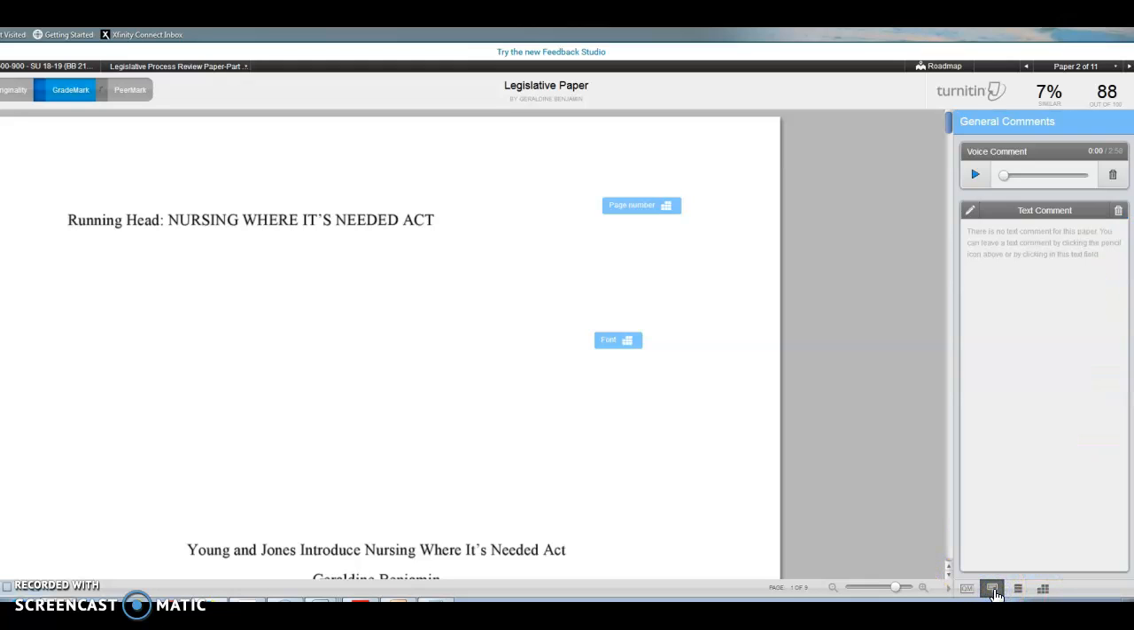This icon allows you to leave a voice comment, which I have for all of my students, or a text-based comment. I find that most of my students like the voice comments. That gives you 3 minutes to leave a comment just of the general overall feel of the paper or anything else you want to tell the student about their paper. Sometimes I will use text comments as well just to augment the general comments that I leave as a voice comment.